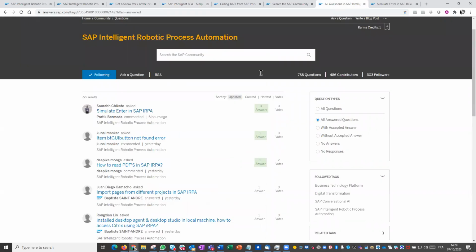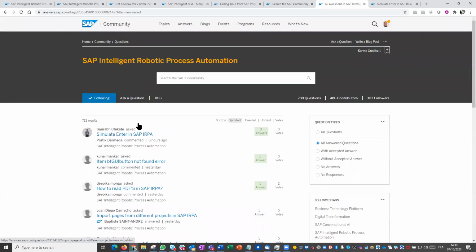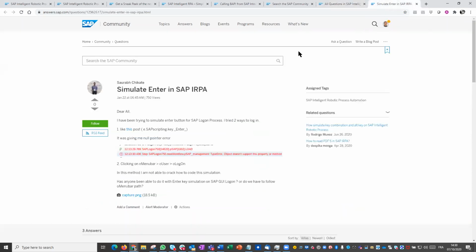And you also have technical questions. So if you have a question about the product, you can ask your question here. You can search in the community questions to find if this question has already been raised and answered. Otherwise, you ask it. And you have here all the questions and answers provided by not only experts from the SAP Intelligent RPA team, but also other members of the community.